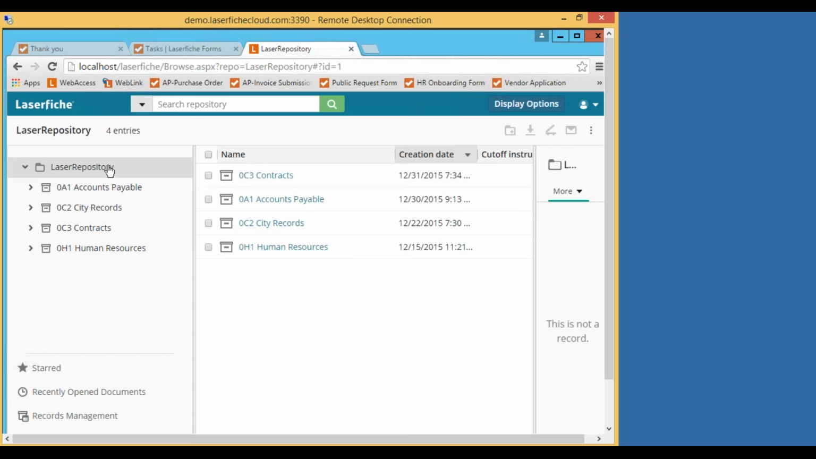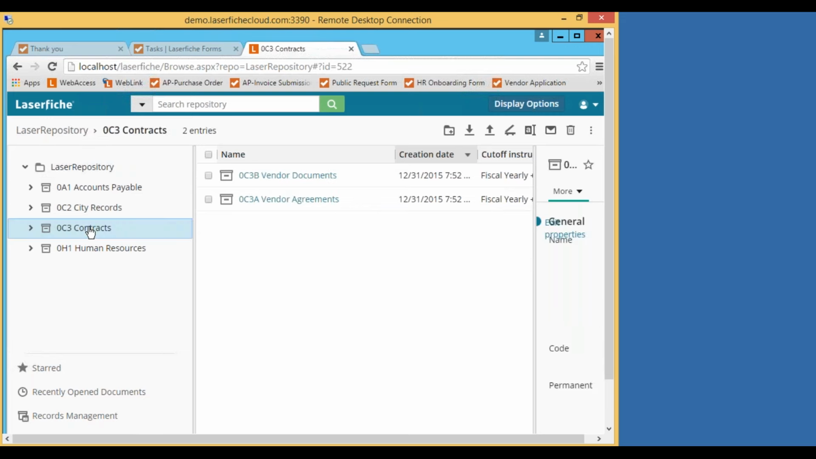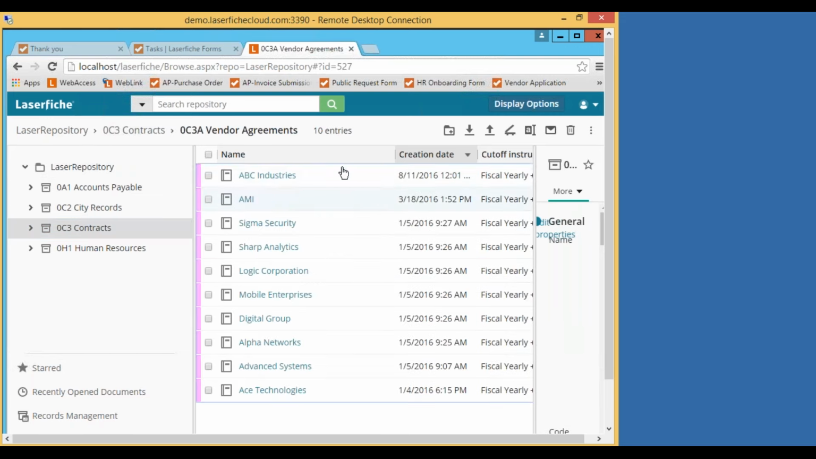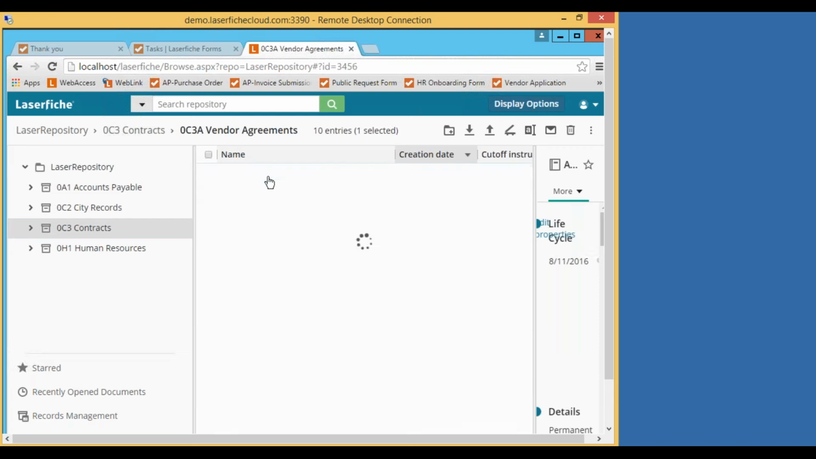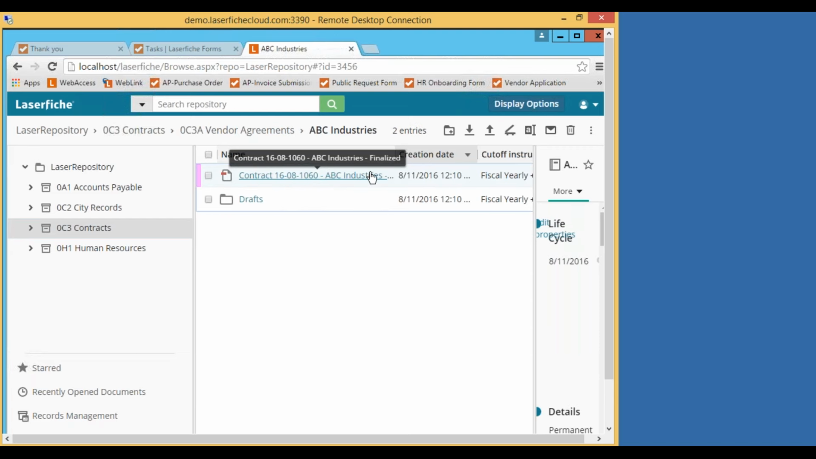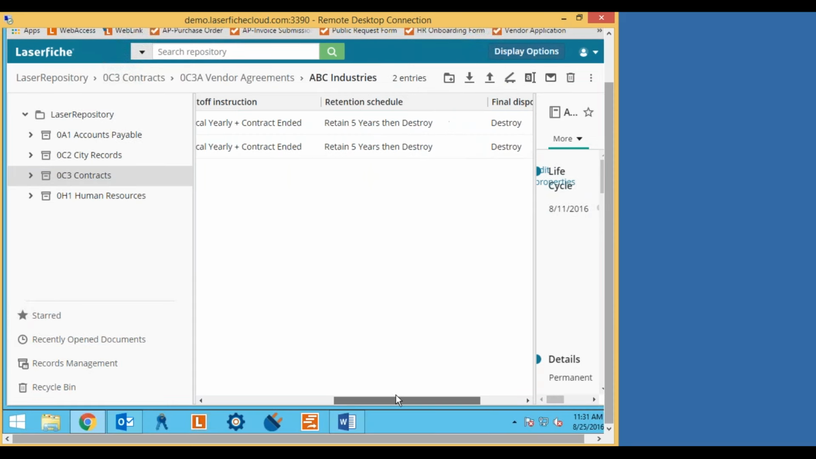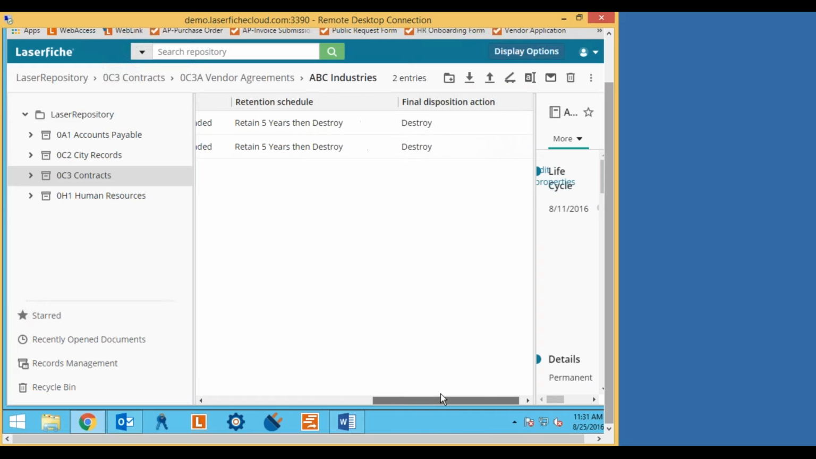As Ralph Records, I actually have access to seeing all the records that we have available. So as before, when we were the legal team, we were only able to see the contracts in the vendor folder. But here we're able to see all of them. So let's go into our contracts and look at our vendor agreements. And again here, we will see the ABC Industries folder and then the contract that is there, including the cutoff instruction and the retention schedule that is associated with it.